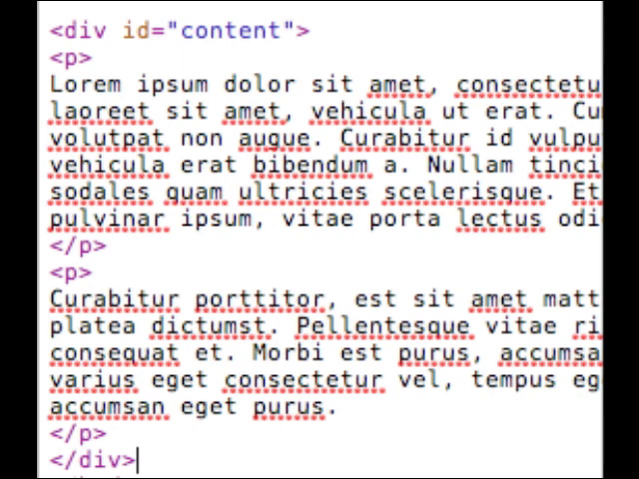Alright, so now that you have the body properties set for the page, what we're going to do is start to create the framework for the page, or the template for how your page is going to look.